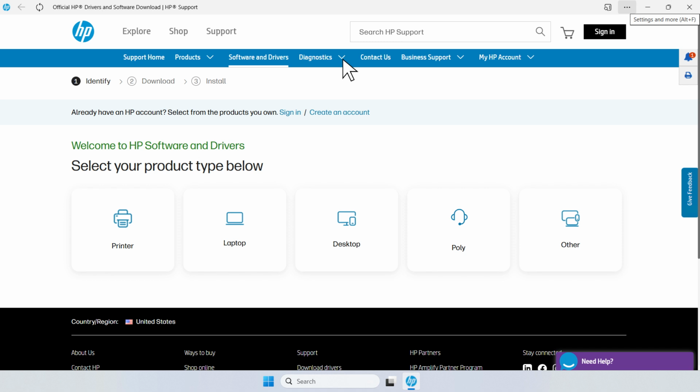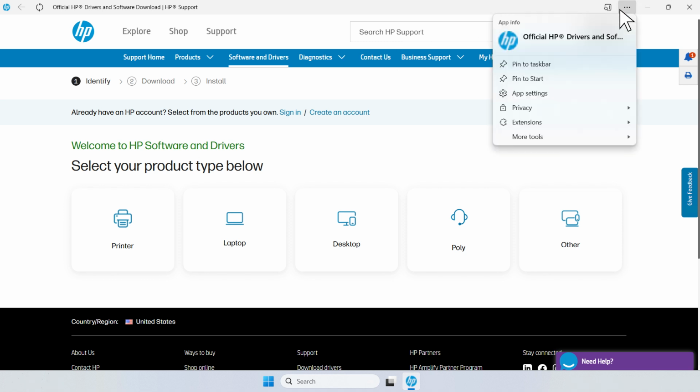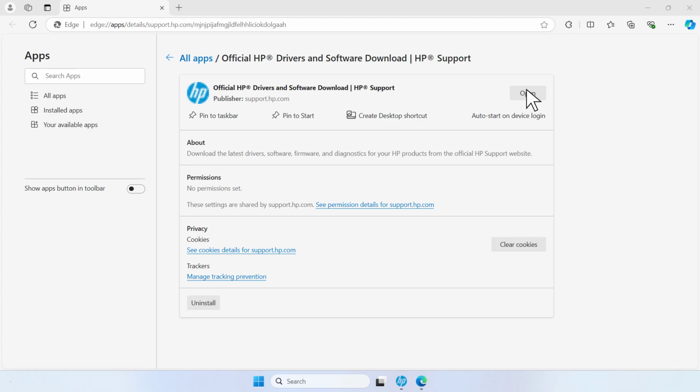Click the three-dotted Settings and More button to view any settings and features for the app. In the App Info pop-up menu, select the App Settings option. You can choose to have the app run automatically when you log into the device. By default, the app does not grant any permissions to the user. This means the app cannot access sensitive user data, and the user cannot modify any of the app's features.